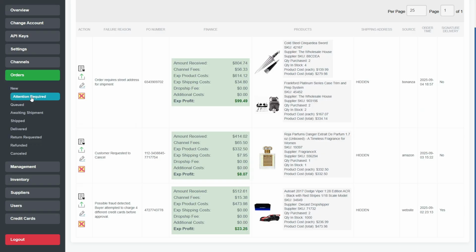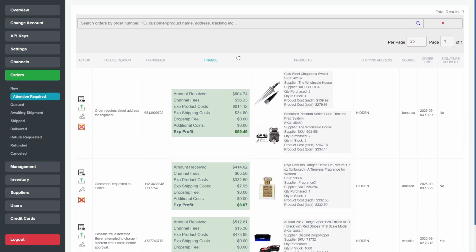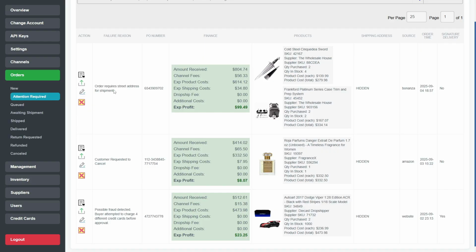Next, we have the attention required grid. This one is the one that shows you when you first log in on the overview that there were 3 orders awaiting attention. So here it'll tell you why. Order requires street address for shipment. The buyer more than likely provided a PO box or some type of address that only USPS ships to, and this item's too big, so it flags the order.